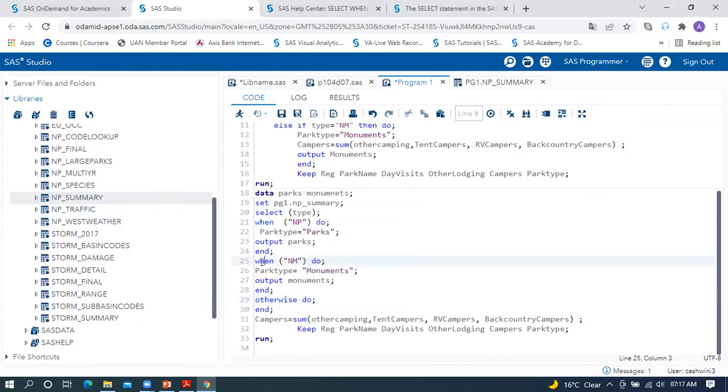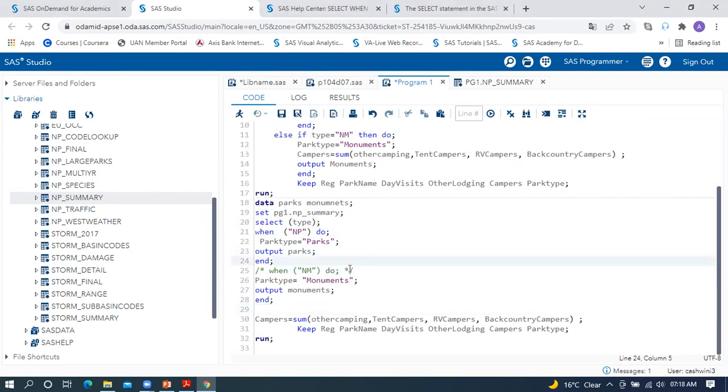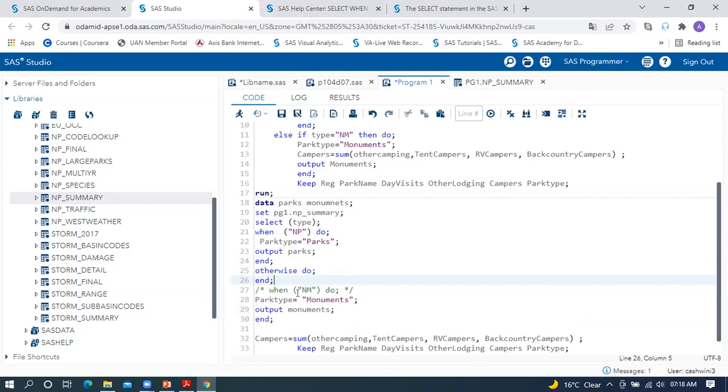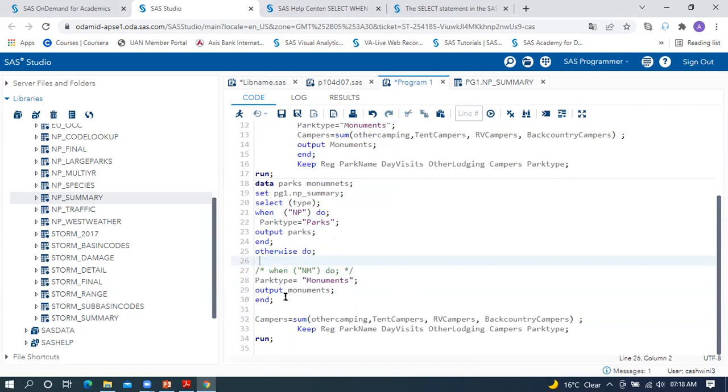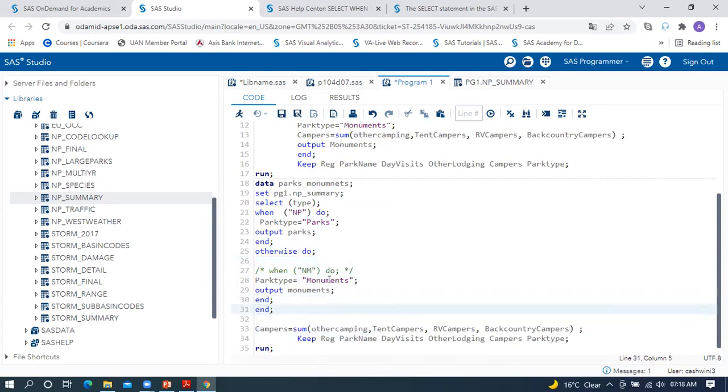It's like, in case if I don't write this, okay, for example, I may tell SAS that when NP and all this, okay, it should work out with otherwise. Otherwise, I write it this way. Otherwise, do for your park type, okay, this column. Now this end will go with this do, and this will be an overall end with your select. So it's like, if this condition is true for type is NP, then do this statements. Otherwise, do this. All right.